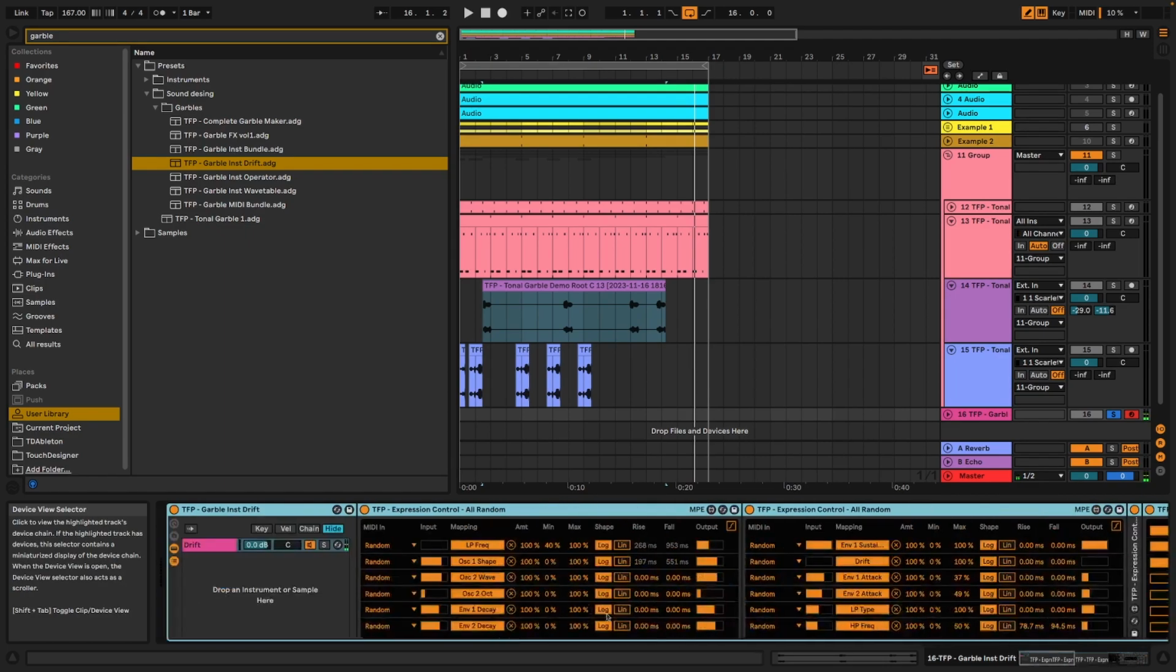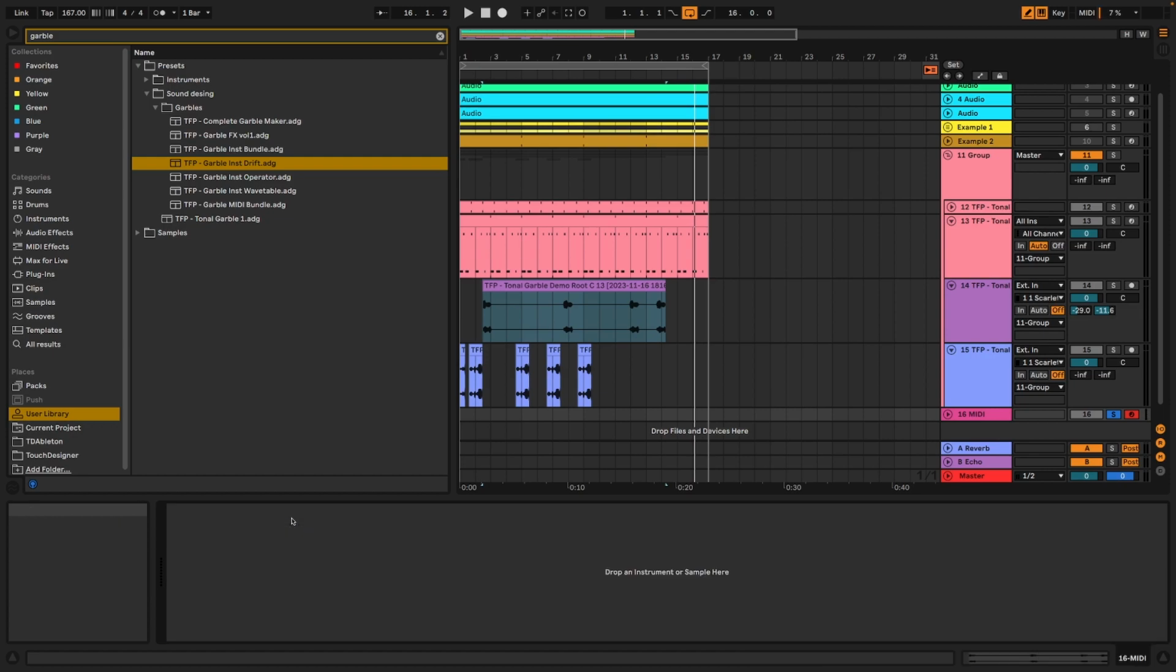Loads of modulation. These are all using some of my Max for Live devices that you will get with this, but otherwise it's only Ableton native stuff. I've done loads of Garble loops now using all sorts of hardware and other things. So I encourage you to check this out.